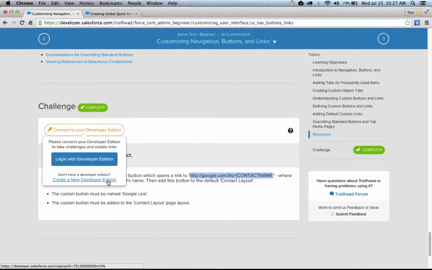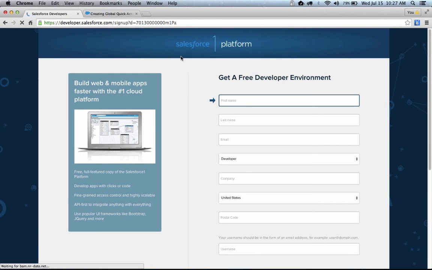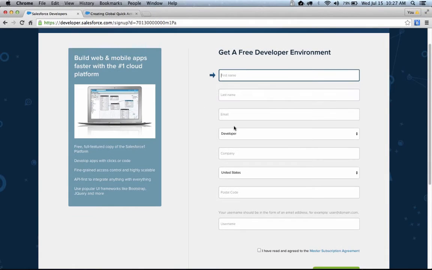If you don't have a developer edition, it's very simple. There's a link here, create a new developer edition. It will take you to our sign up page for a developer edition, completely free. No credit card needed. It's not even a trial edition, just to be clear. This is yours to keep indefinitely as long as you keep using it. All you need to do is give us a first name, last name, an email, and then pick a username.